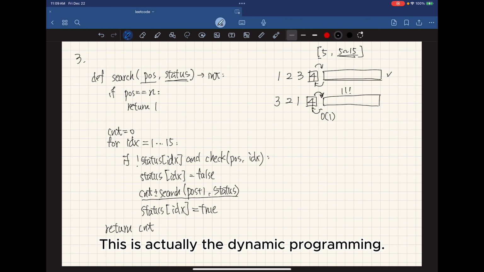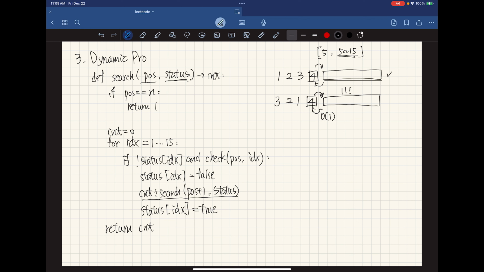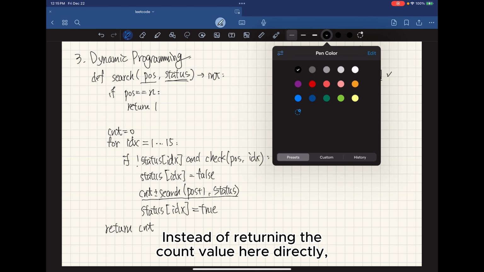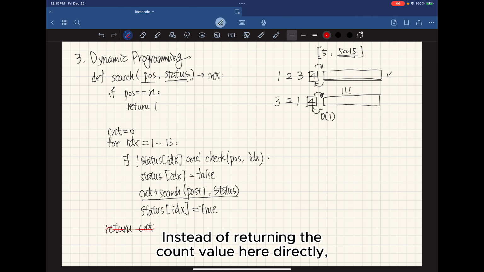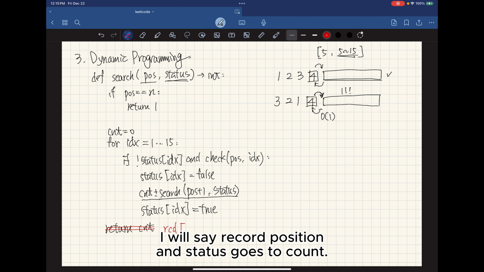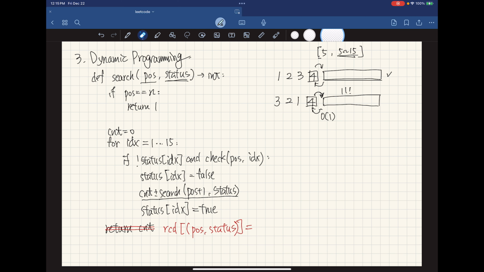This is actually the dynamic program. The thing I need to change is actually pretty easy. Instead of returning the count value here directly, I will need to remember the results. I will say record, position, and status goes to count. And then I return the results.